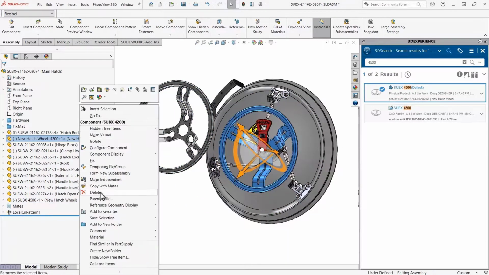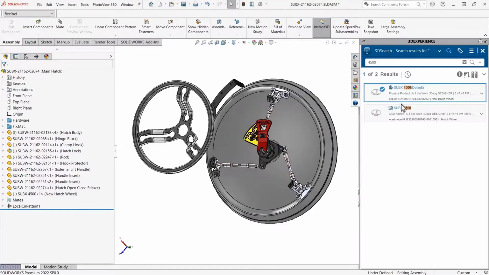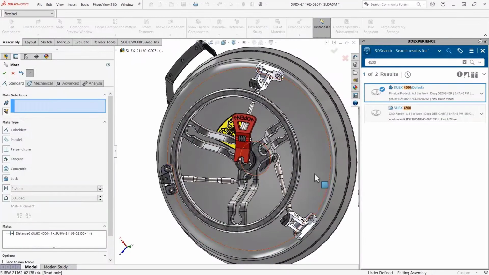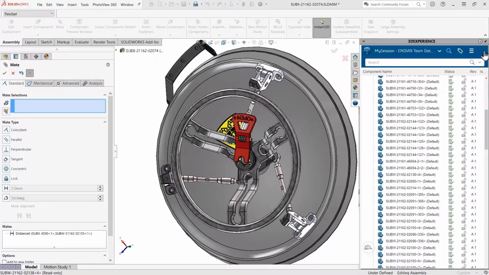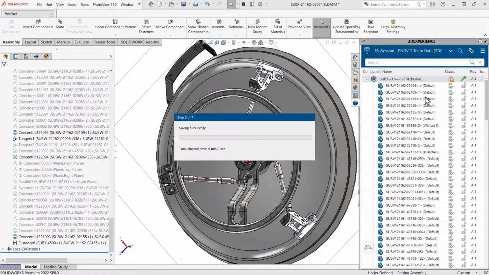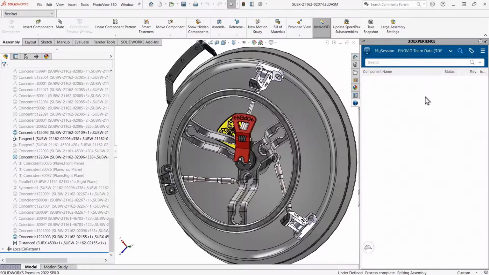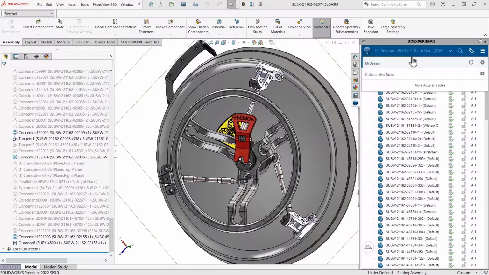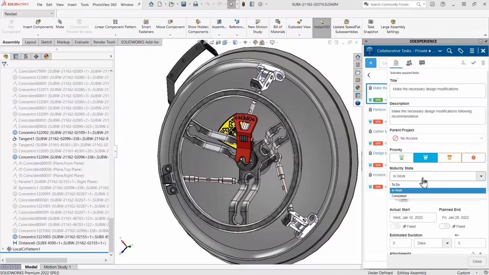So he does whatever is needed to do the replacement, and you can note that the assembly has been modified. He gets a notification on that. Doug now saves his work back to the server, and then he's ready to mark his task as complete. So we open the task again and change it to completed state.